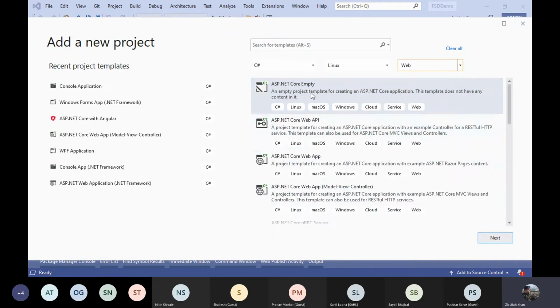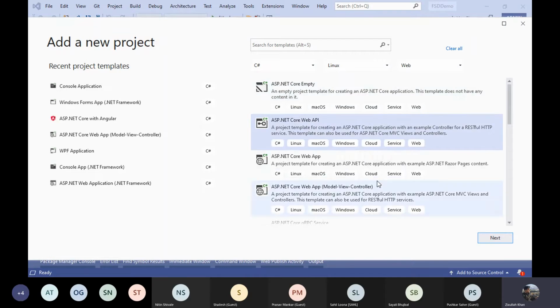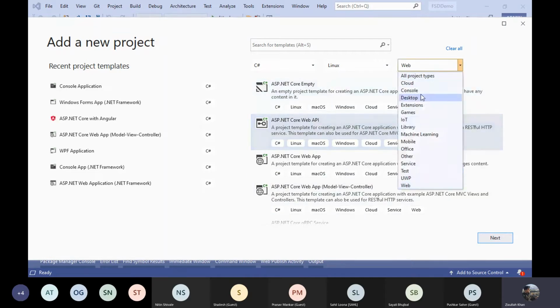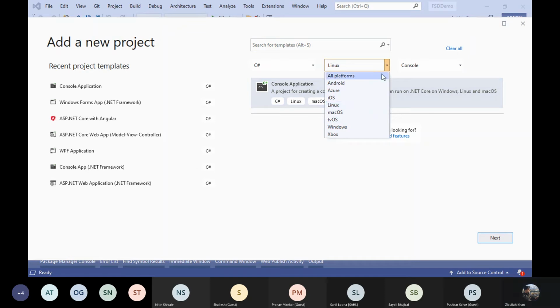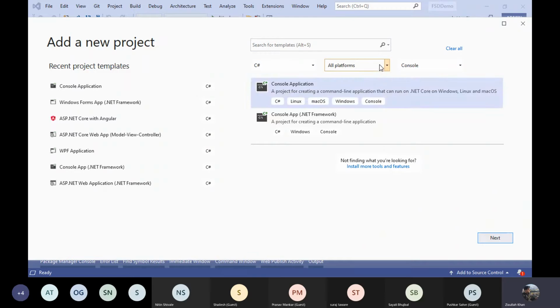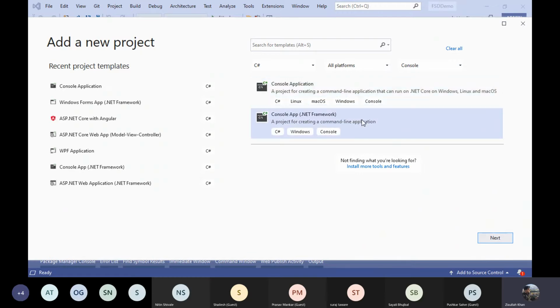Depending on the type that you select, you're going to see multiple options. We are going to see ASP.NET Core Web APIs in the next week. But for now, let's just jump back to console and hit C#. Let me select all platforms. And then when you select all platforms, you're going to see two options. One is .NET Framework, and the second is .NET Console. Now the C# code for .NET Framework and .NET Core is going to look exactly the same.